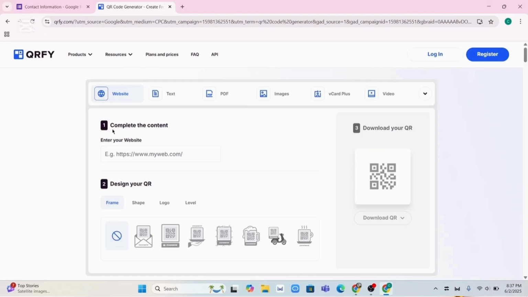After you open any website, you will get such an interface. From here, in this section, enter your link. You'll have to just paste your copied link from your Google Form or questionnaire. So simply paste it.